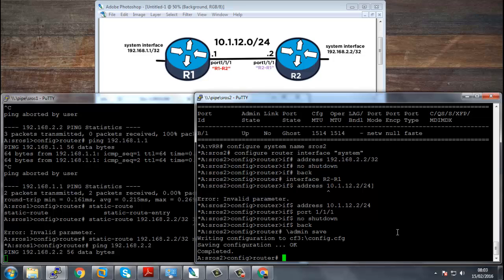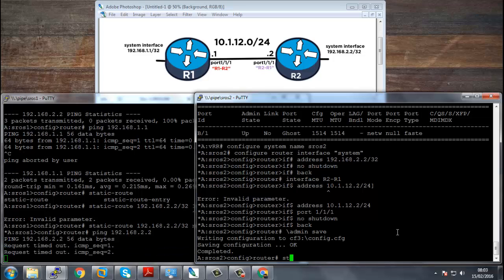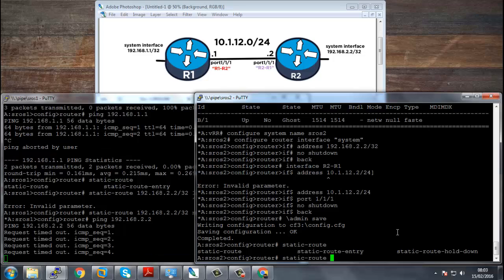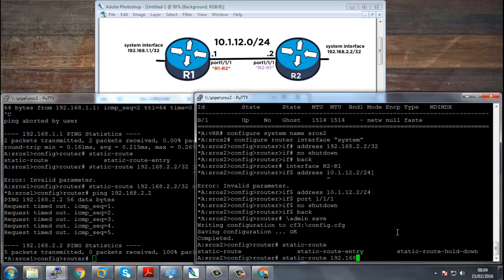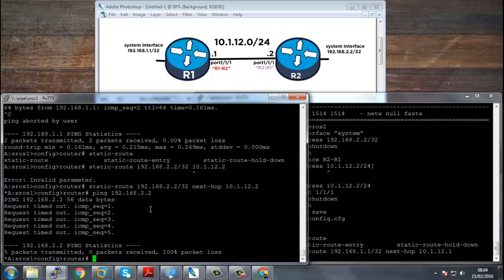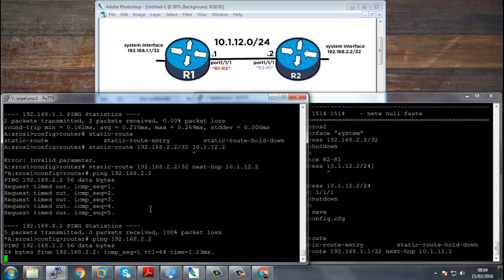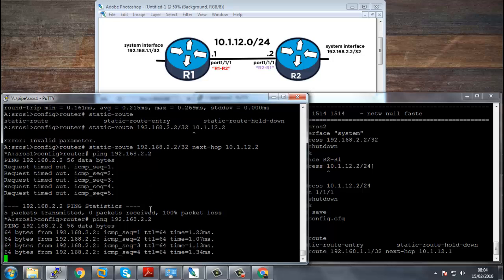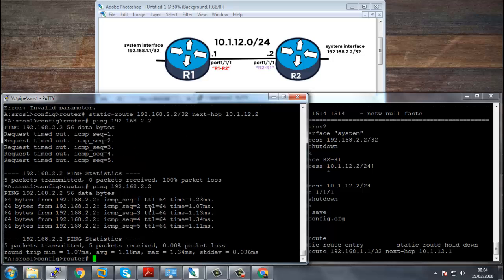But if we do the same thing on R2, so if I say static route to get to the 192.168.1.1 on a /32 network, we're going to use the next hop of 10.1.12.1. Now when we ping, we have reachability. So this is just a very quick video displaying how to configure a card, how to configure the MDA, how to set up an IP address on an interface, and how to set up a static route for reachability.